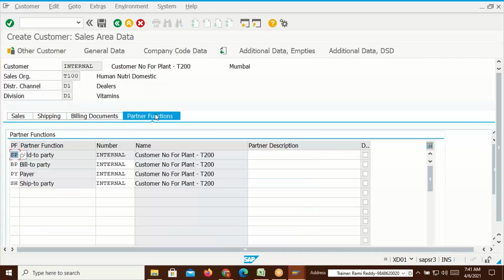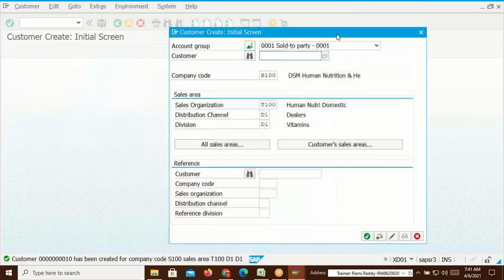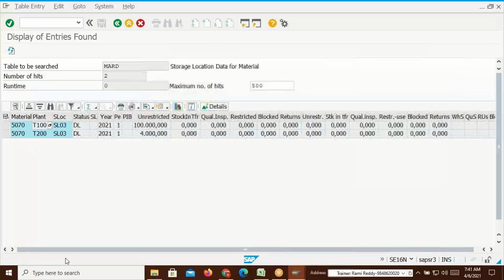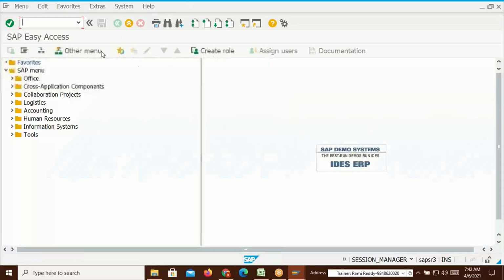Now see here, go to partner functions. See here, I am creating a customer number for plant T200. What is the number that we get? After saving it, we will get the number. It is an internal number assignment. System will refer to the number range and it will give the number. Now what was the number that we got? See here, the number that we got is 10. Now where will you assign? You will assign it to the receiving plant. What is your receiving plant? Your receiving plant is this one. I'll tell you what that is. So number is 10. I'll say close this.